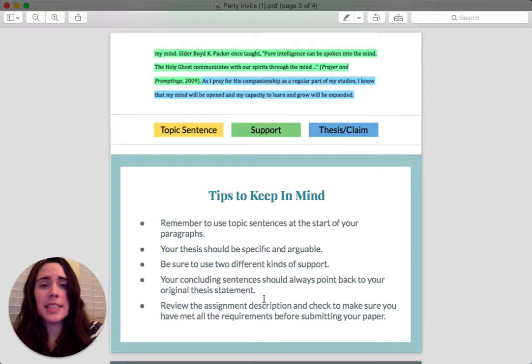As you do these things, you will be more effective as a writer and you will subsequently have a better grade, which I'm sure you're excited about.